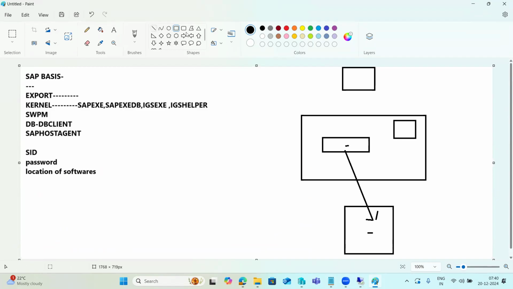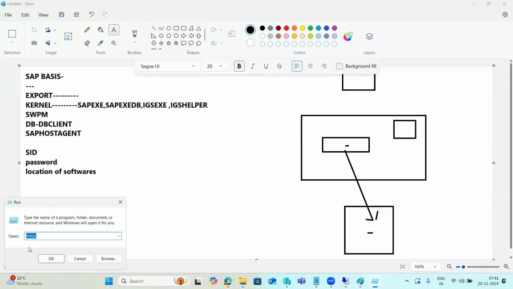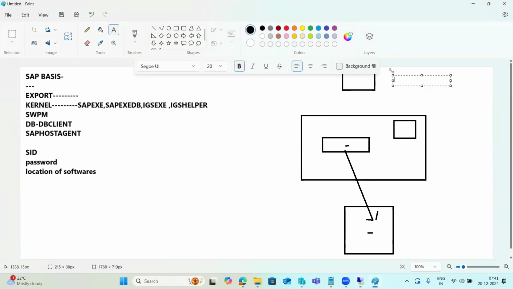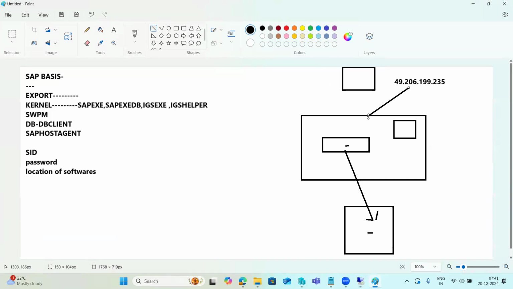Then here you have the SAP GUI. This is the presentation layer. What is our IP, with or without the port number? This is your IP, and you will log into the system. You are installing the SAP application server here, but to log into the installed SAP, you need SAP GUI or SAP logon pad installed on your desktop.